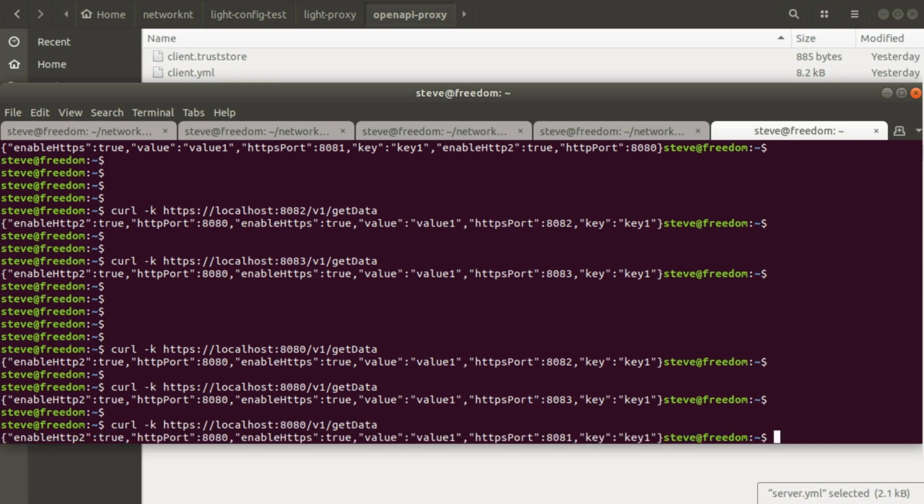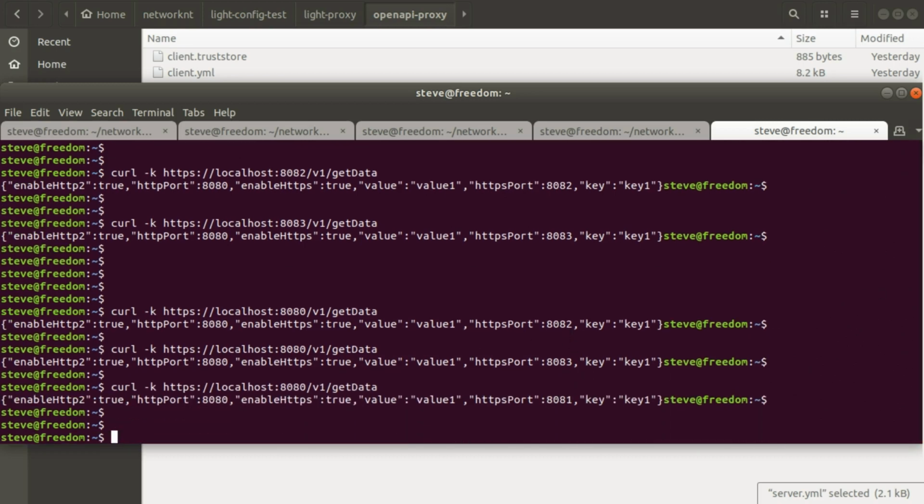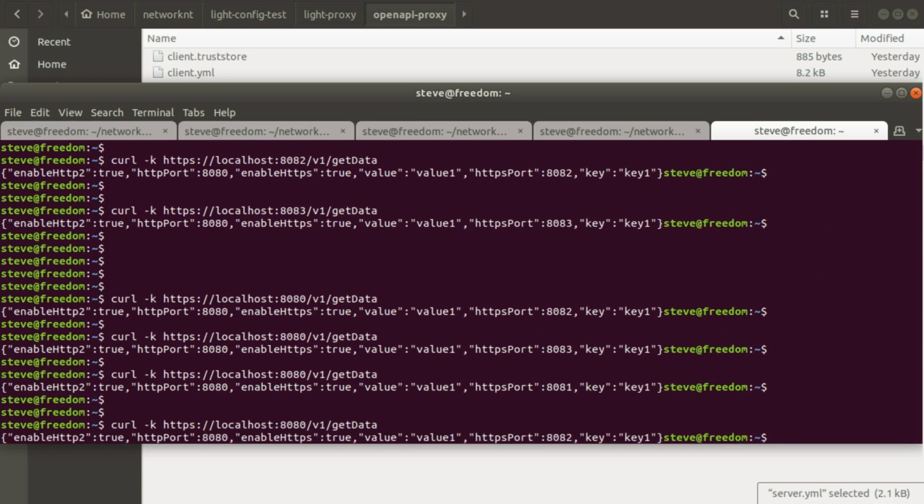Let's send another request, 8081. So you can see the round robin is working. Another request should be 8082.